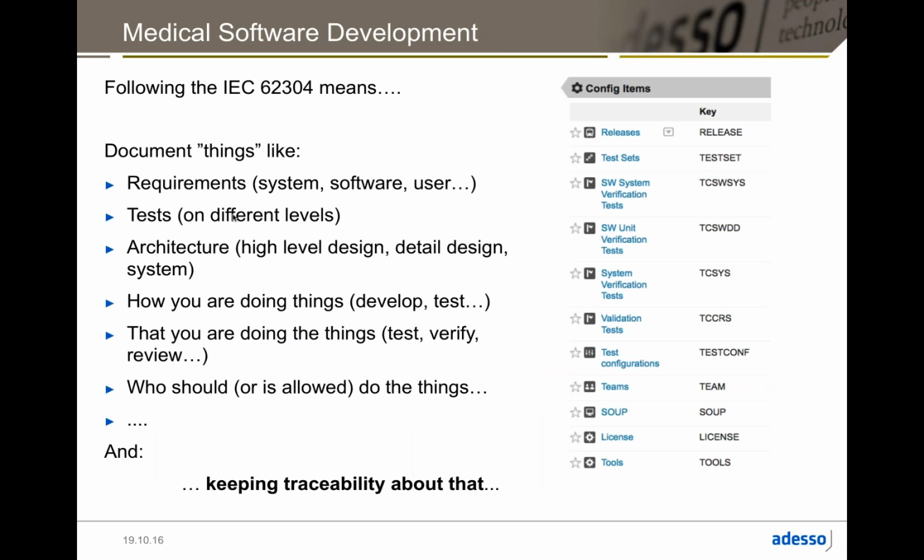This means that you need to document things like your requirements from different aspects, from user aspects and from system aspects. You have to document tests. You have to keep track of your architecture on different levels, high-level designs and detailed designs, and you also have to document how you are doing things: how you are testing and how you are developing. You have to prove that you are doing the tests in reality, not only on paper, and that you are doing your reviews and so on.